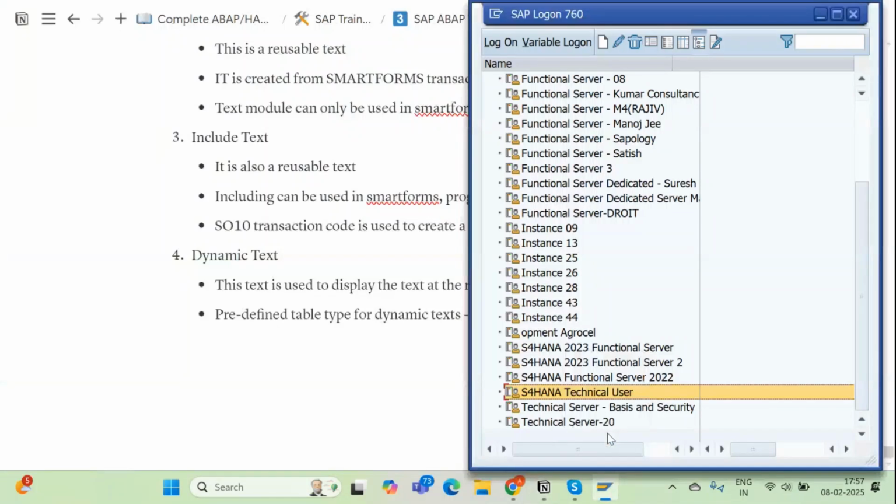Am I audible? Yes. Yes, you're audible. Wait. There is some problem in internet connection. Let me check.